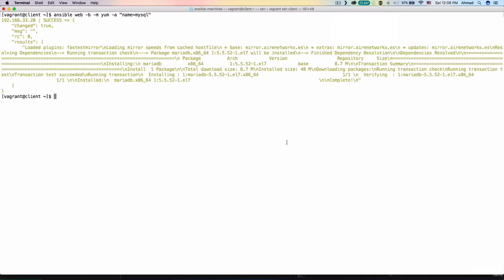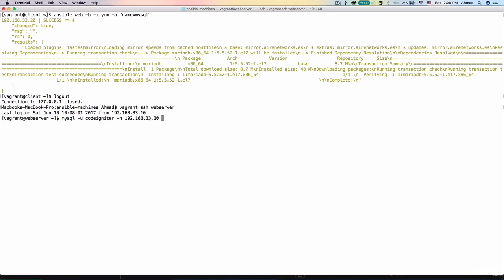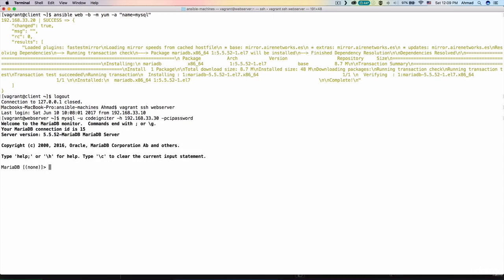And of course, -b for assuming root privileges. Let's press enter and wait for a few moments. Okay, and the package is now installed. Now let's exit and go to the web server: mysql -u CodeIgniter, the user, -h, the IP address of the host, -p, the password used for connection. And as you can see here, I can connect successfully to MariaDB remotely.